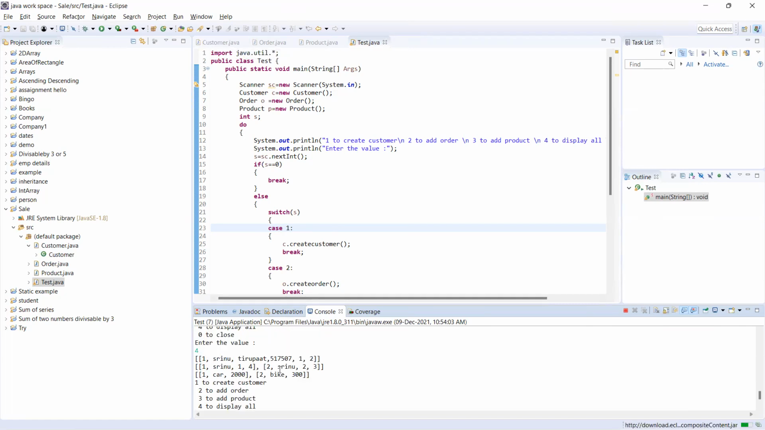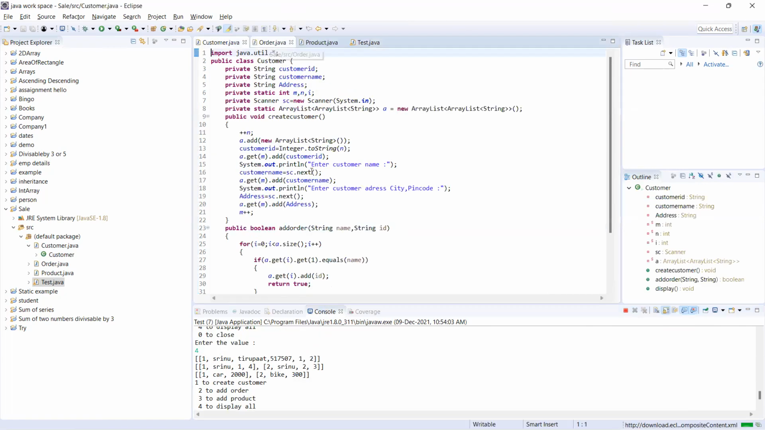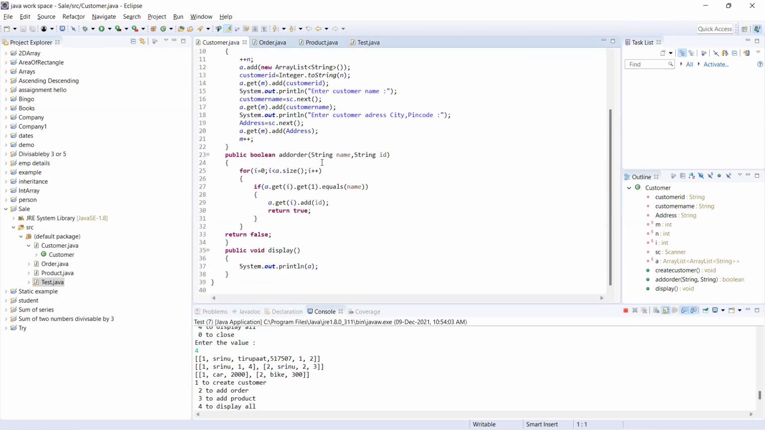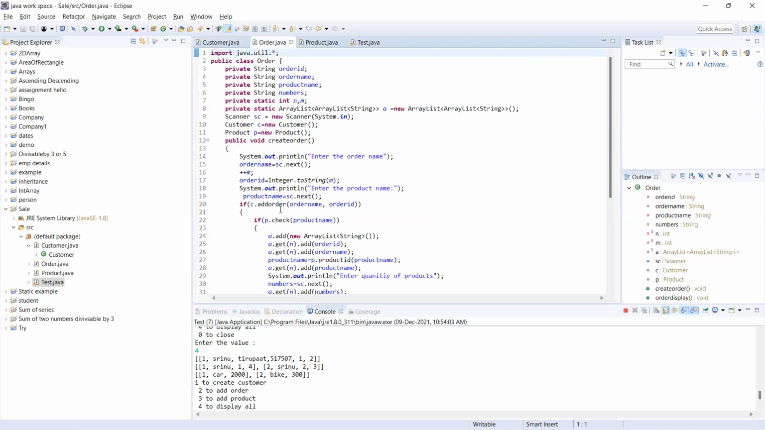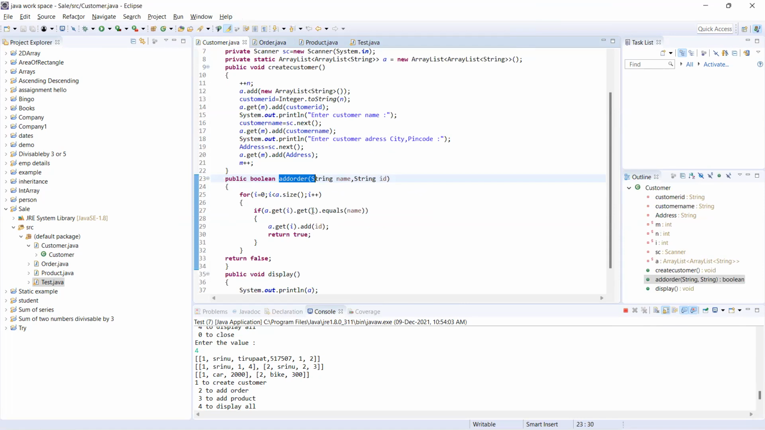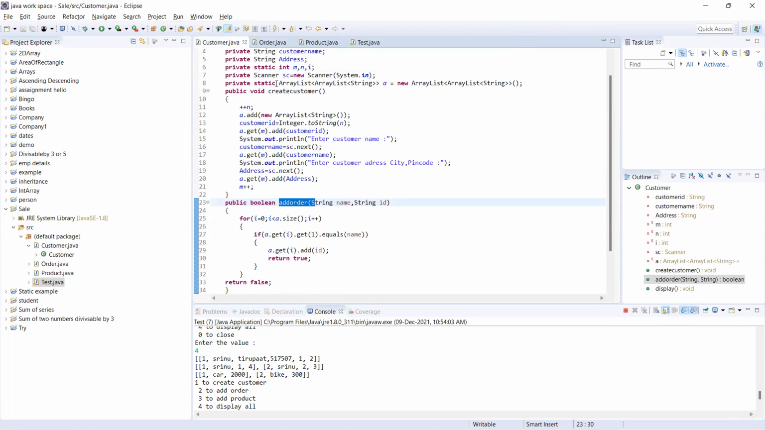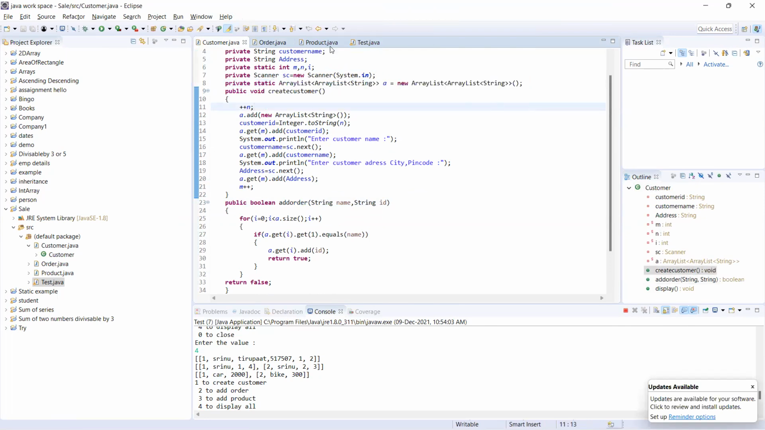And this is the customer class I have created, and add order. Through this you can add an order, and it comes here and creates an array. This is the array list which I implemented, ma'am, a 2-dimensional array list, which I created over here.